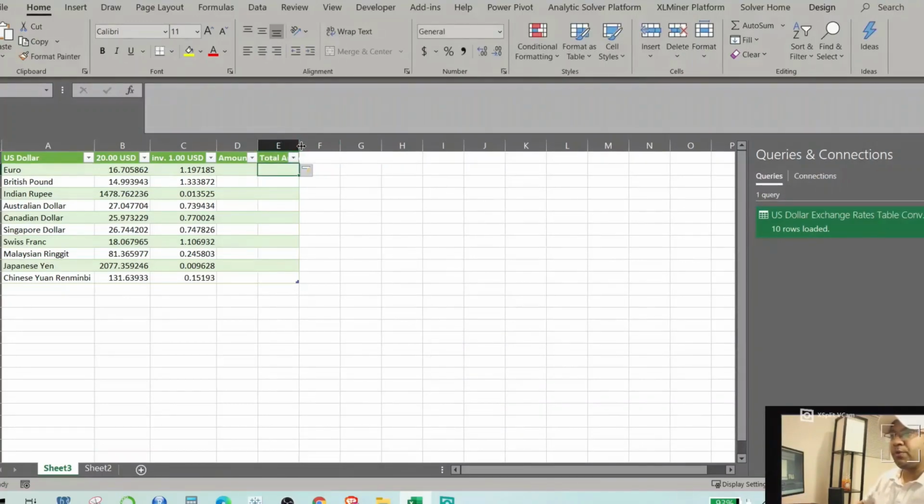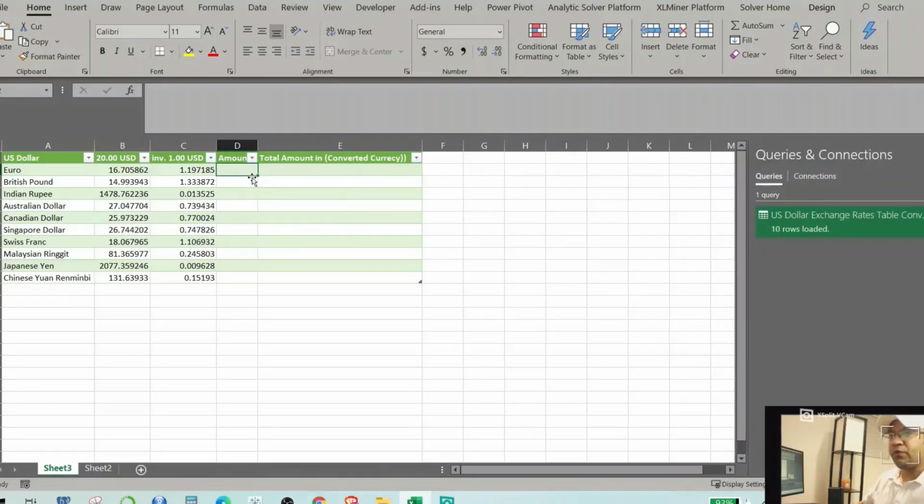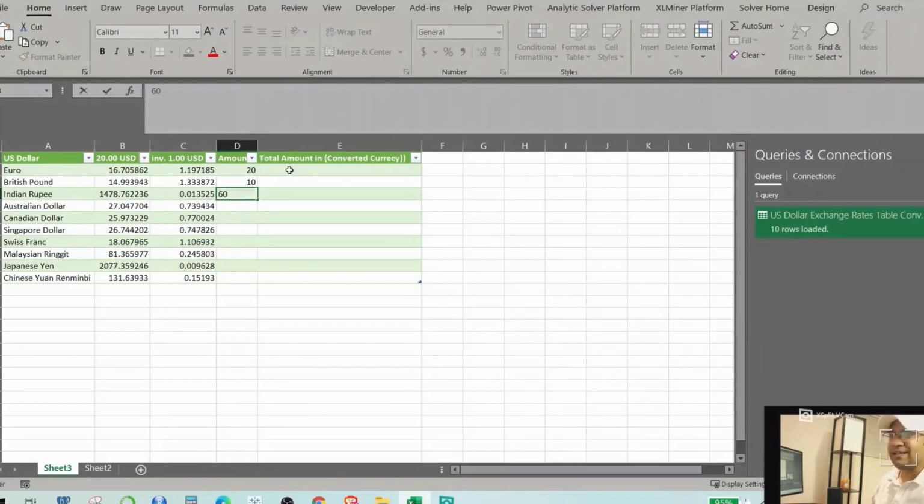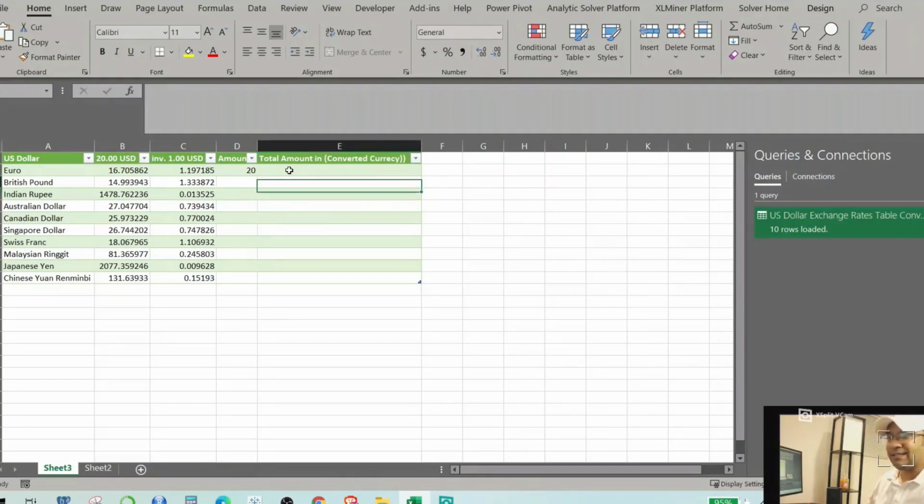Okay, so you see this is getting updated as data. So for example, I want to convert how many USD dollars? I want to convert 20 USD dollars. I want to convert 10 USD dollars to British pounds. I want to convert 60 USD dollars to Indian rupee. So it all depends on you what you want to convert. So I'm going to delete that for the time being and just stick to this.